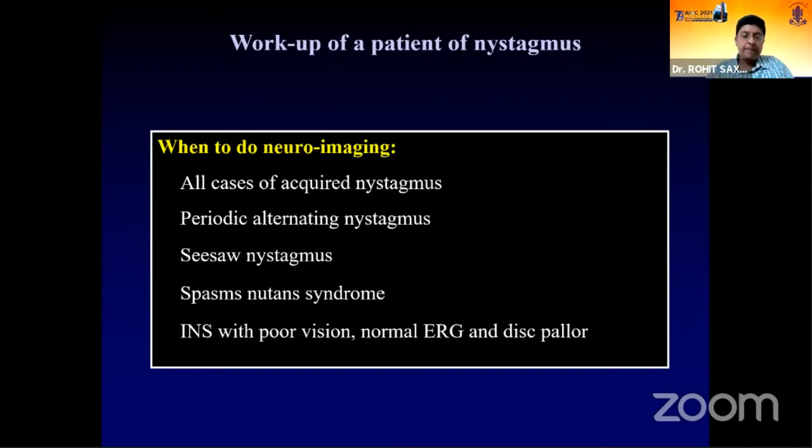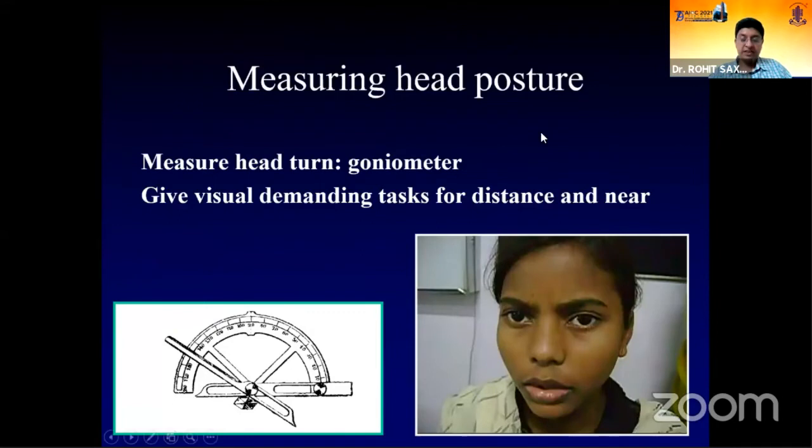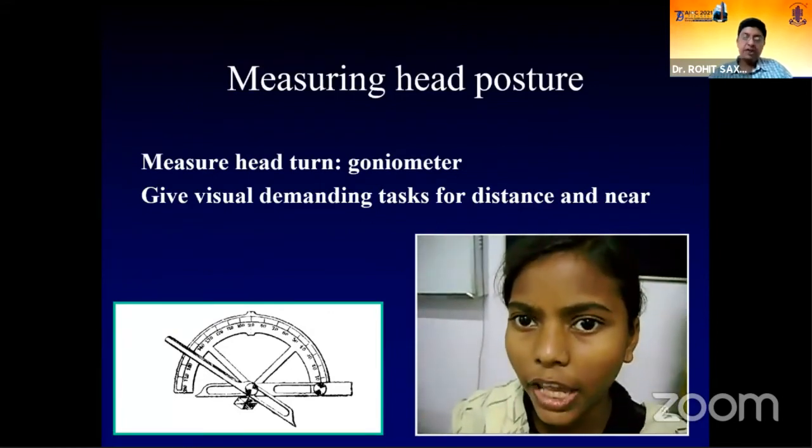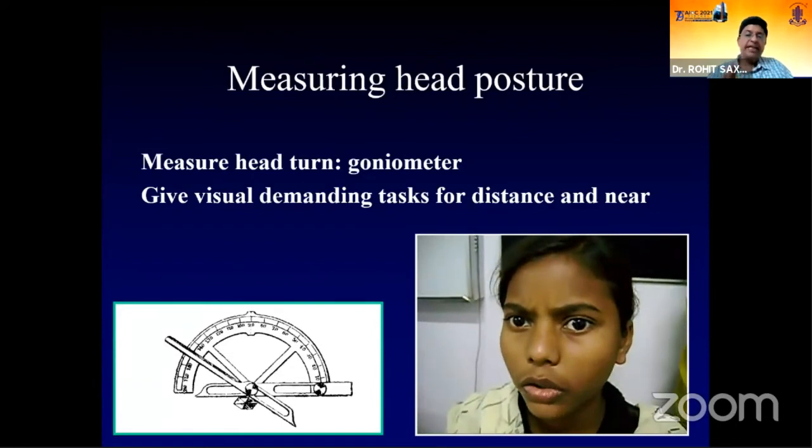All acquired strabismus, periodic alternating nystagmus, seesaw nystagmus, Spasmus Nutans, and any nystagmus patient with subnormal vision. So who's having subnormal vision, disc pallor, unless you're able to identify a retinal cause, you need to rule out a neurological cause. You need to measure a head posture, and measure the head posture with a visually demanding task.